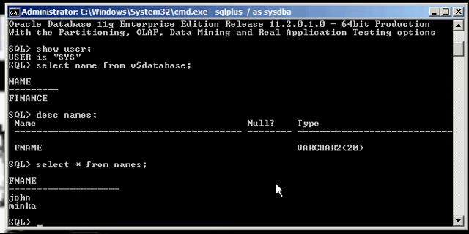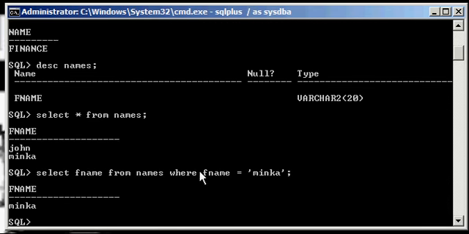So let's say I want to do a more selective query. What I can do is the following: select fname from names where fname is equal to Minka. Select my fiancée. So select what other rows are in the column fname when the column fname is equal to Minka, and we get Minka back. Makes sense, right? So now what we're going to do is set a variable and show you how variables work.